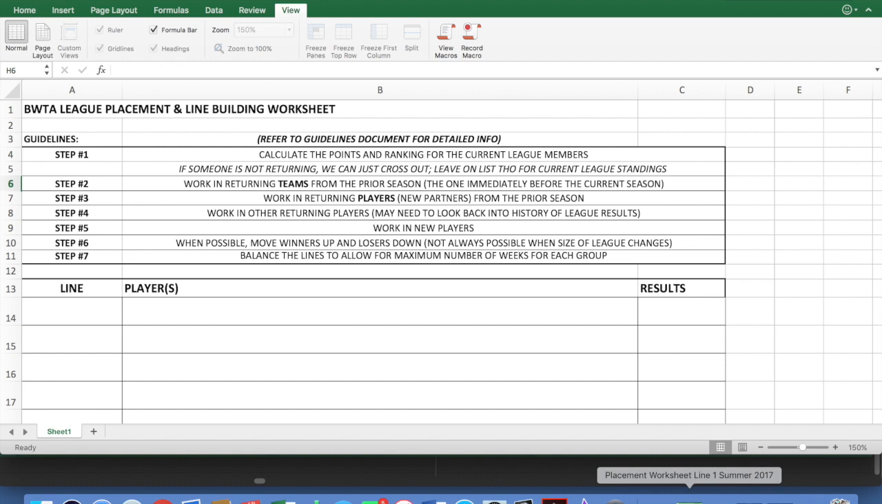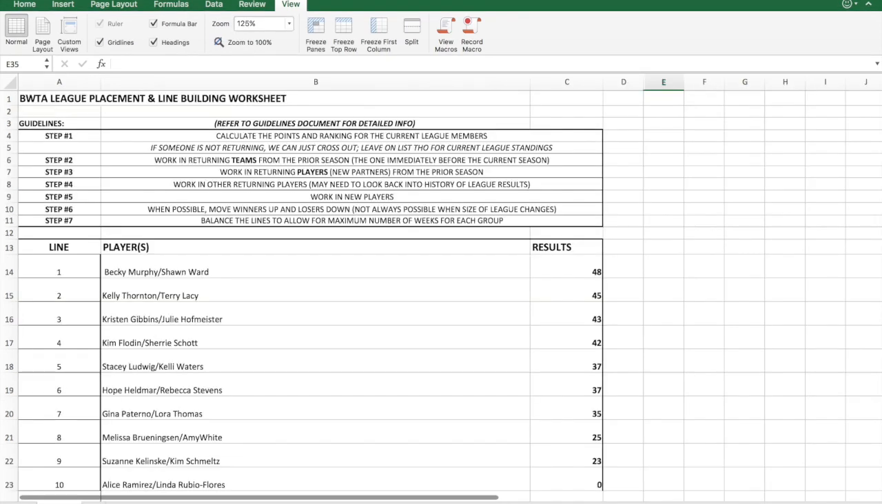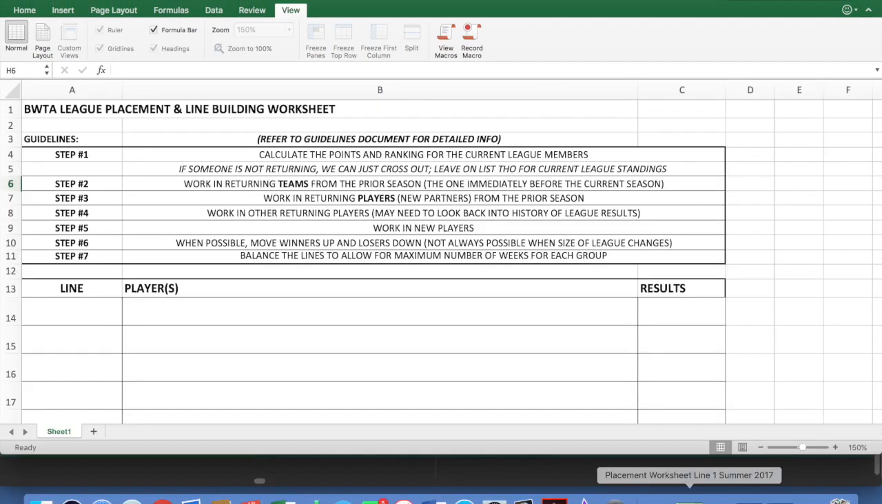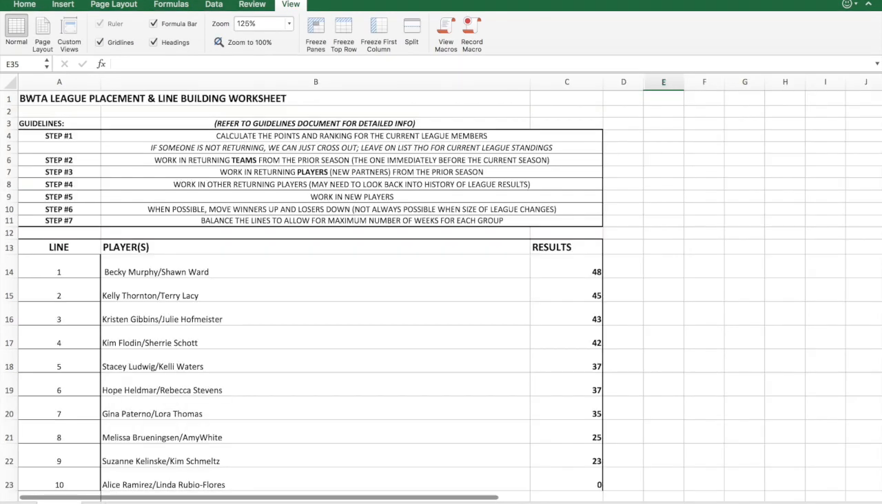Here's a blank copy. It's in your zip file. It basically tells you the guidelines. What I do is take the players from the previous season and put them on the sheet so that I know where they are and their placement results for the line. At that point, it makes it a lot easier to do the placement process, which is right here in the middle. Here's the result from the spring season for line 1.